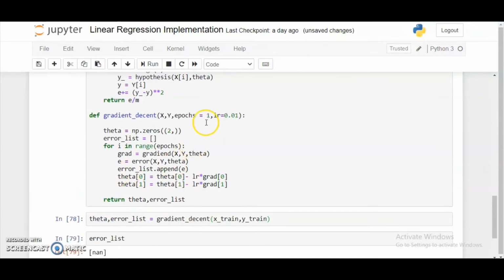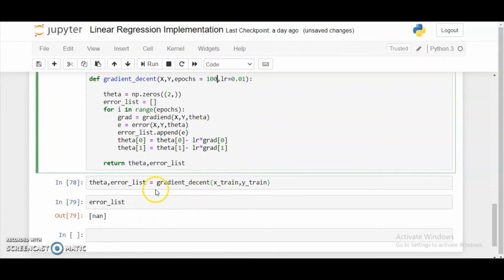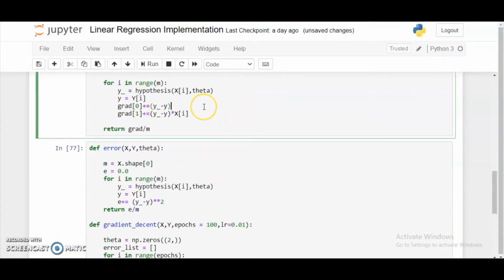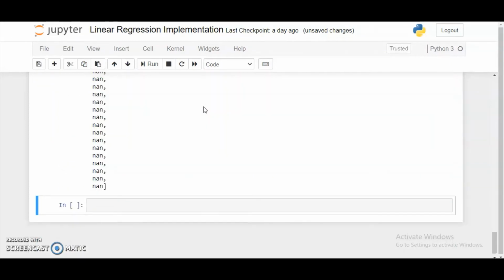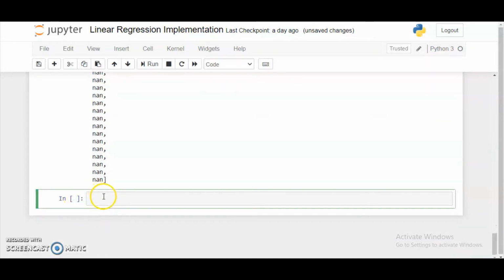Okay, NaN. It is coming NaN, right? Maybe, and also we need to run it till 100 epochs, right? And all these are NaN. Maybe there is some issue with the data frame. Let's check, is there any null values in the data frame?